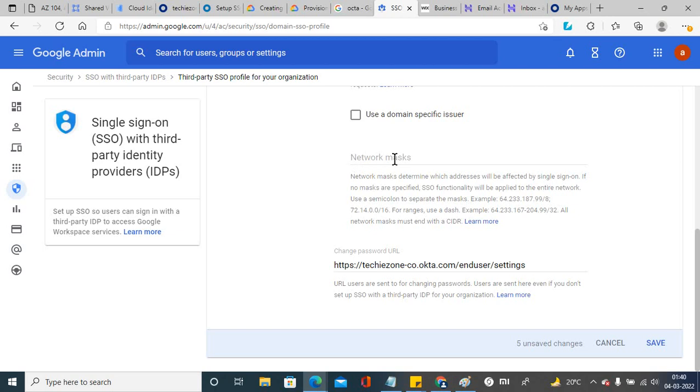Whenever you use this network mask, suppose I have given a range like 10.10.0.0/24. The users under that subnet mask or CIDR range only get the SSO for this. Apart from that, a user coming from 192 or 172 will not get the SSO page. It means this will work for the given net mask range. So the net mask is for that only. Now I save this after enabling it.